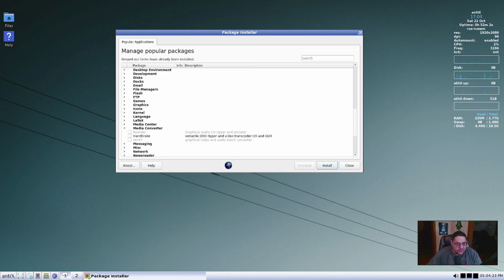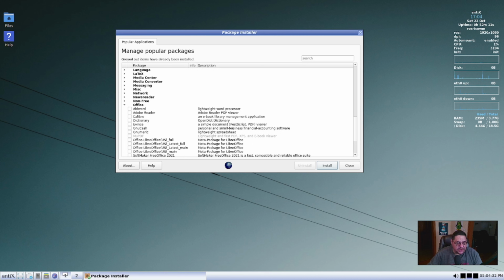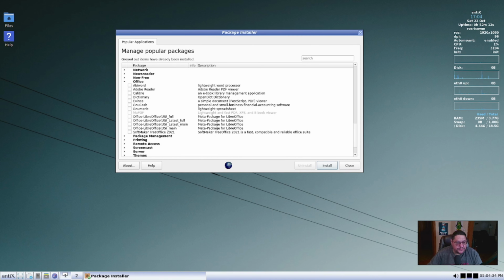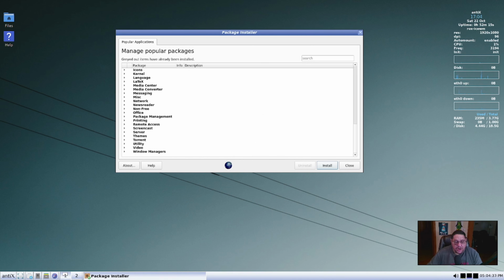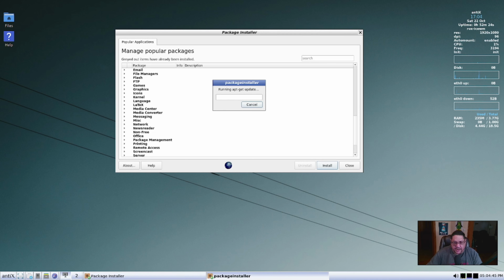It's already got the ones that are grayed out in there, like Asunder and WinFF. So you could probably uninstall those if you want. But either way, for Office, you can install all these, like LibreOffice, all those that are in there. So here's where you can install all your software, themes included, all your different software that you want to do. So the ones that I did take, I'm going to hit install.